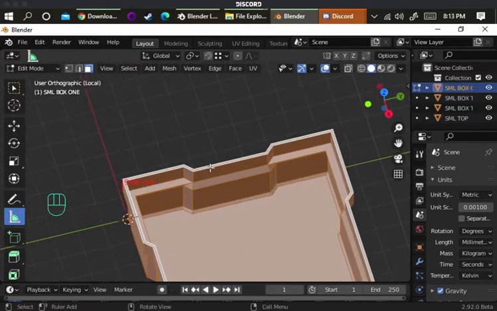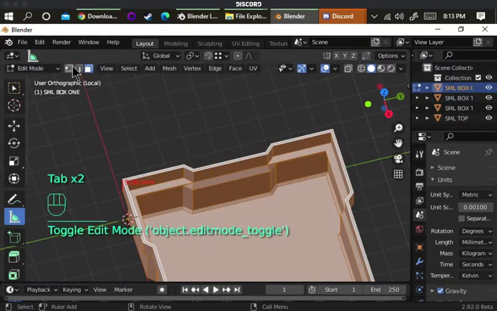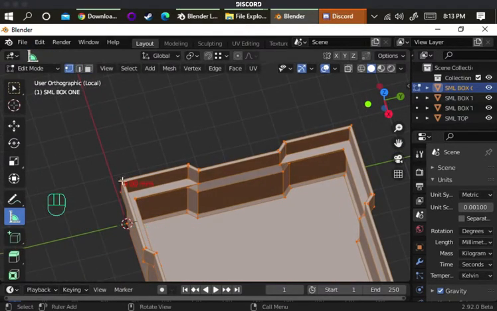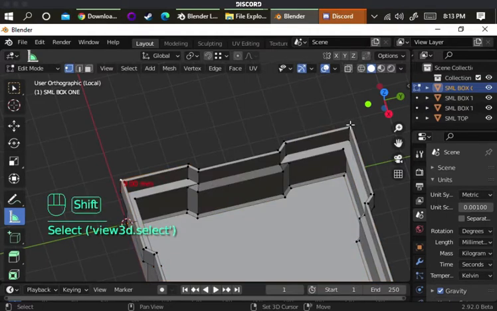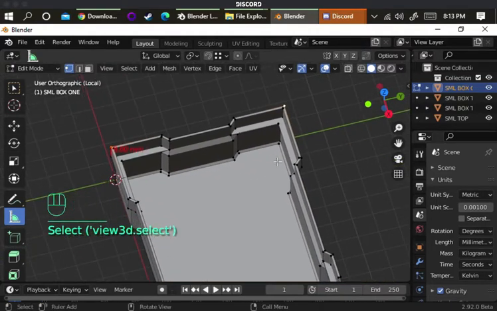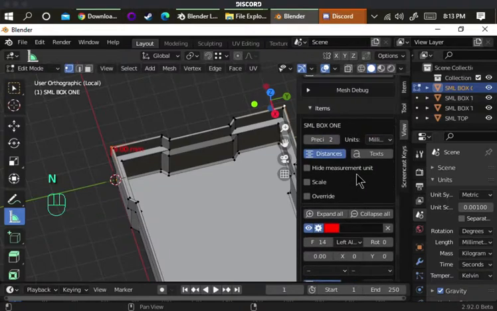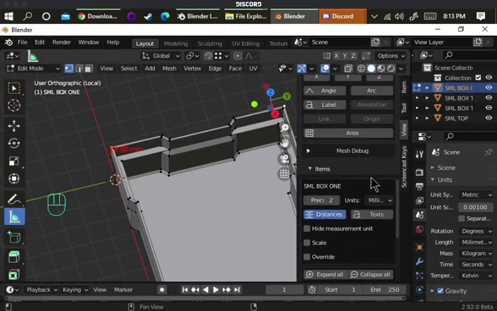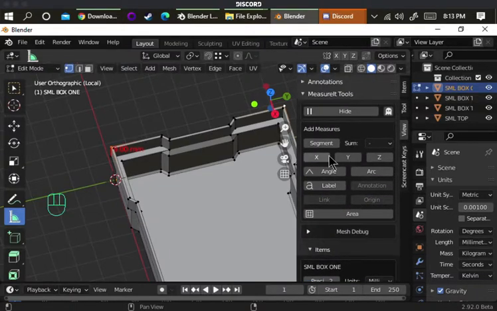The way you would handle this is, let's plot out a dimension, just because I like to see it. So I'm going to go vertex. I'm going to select this vertex, hold shift and select this vertex. I'm going to press N and bring up my measurement panel here. I'm going to go back up to add measures, and I'm going to hit segment.